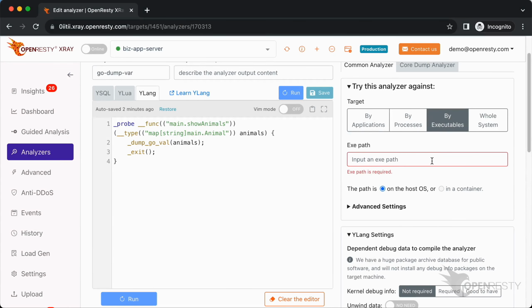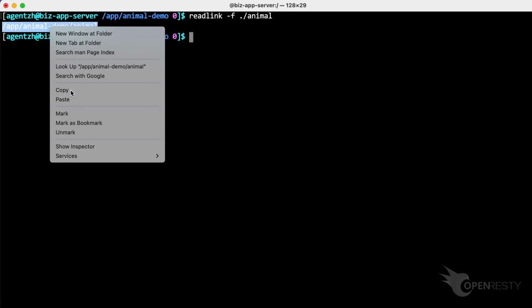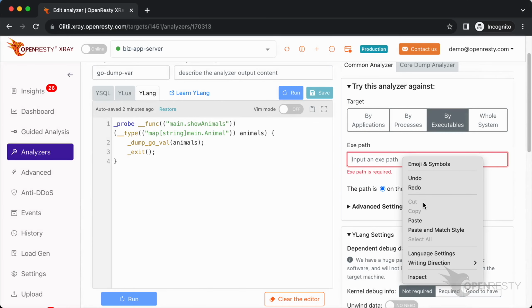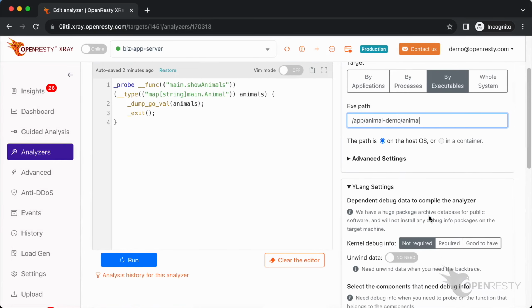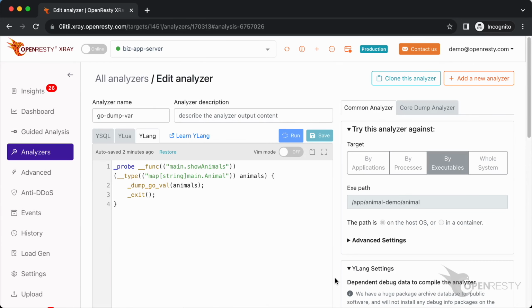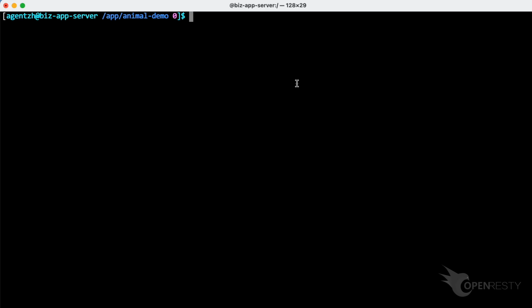Let's go back to the terminal window. Use the readlink -f command to find the exe path. Copy it. Paste the executable file path. Click Run to start execution. Tracing has started.